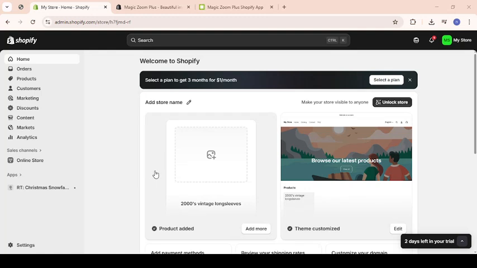In today's video, I'm going to teach you how to install and integrate Magic Zoom Plus with your Shopify store. Magic Zoom Plus is an app that lets you add a sleek zoom feature to your online store's product images, enhancing customer interaction and boosting sales. Let's dive into the process and make your product images pop.